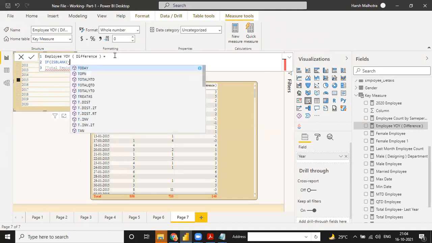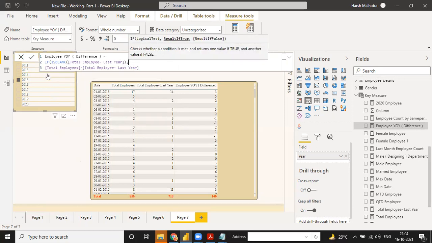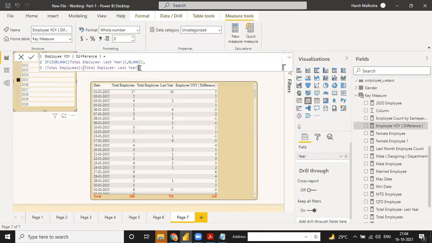Total employee last year. If this function is blank, then we have to use IF. If logical test: if is blank, total employee last year is blank, then the result will be true, a blank value. We don't need anything. If total employee last year is blank, then we need blank. Otherwise, we have to format this function and just press enter.